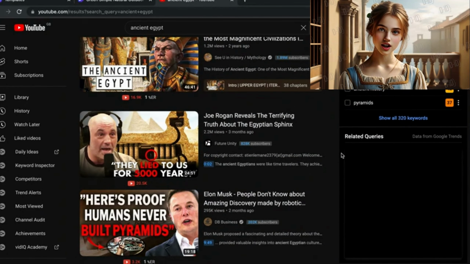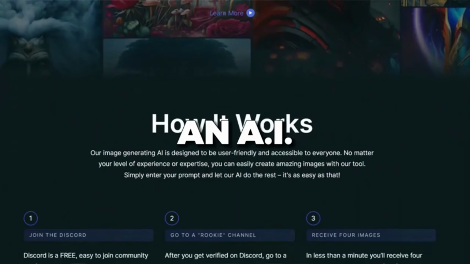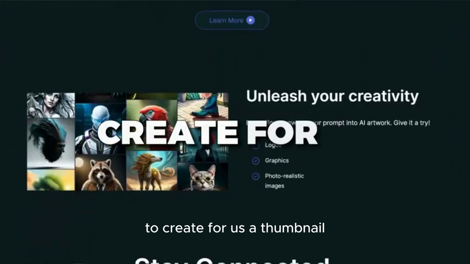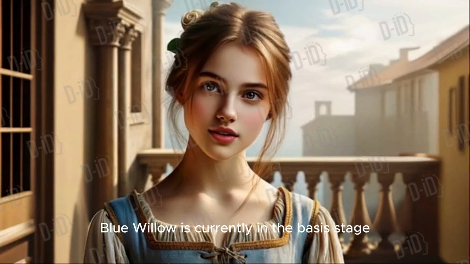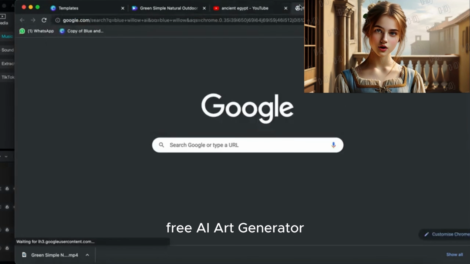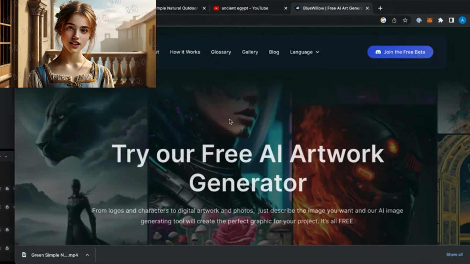Now for the purpose of this video, we're going to be using an AI called Blue Willow to create for us a thumbnail. Blue Willow is currently in beta. Type in Blue Willow AI, free AI art generator. Now what you want to press is join the free beta.